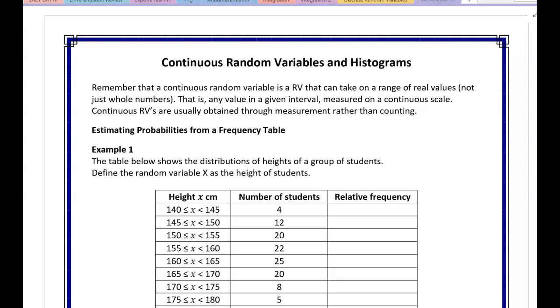So what we're going to do is use the information to try and calculate some probabilities, essentially some estimates based on the data.